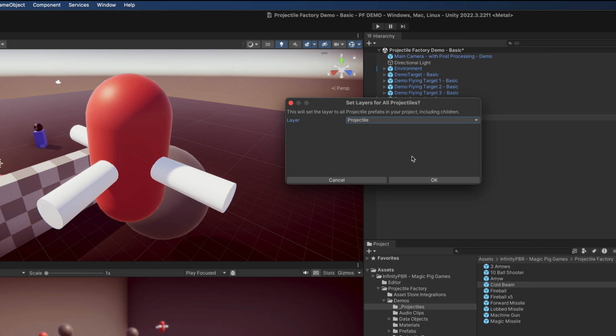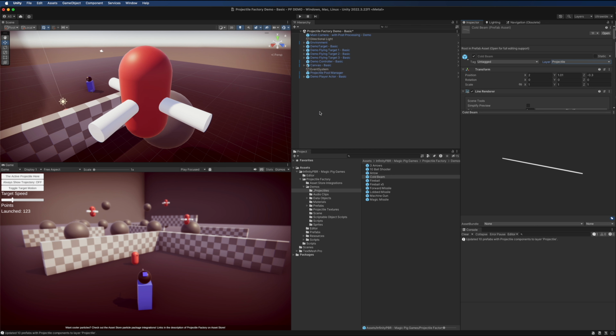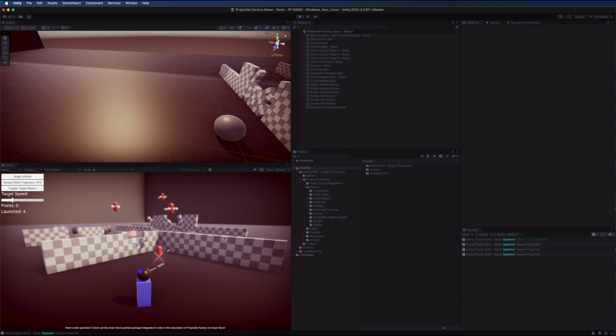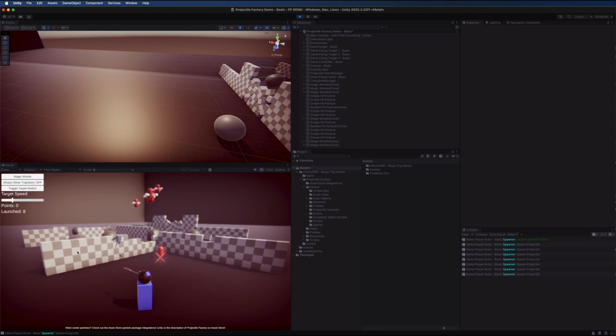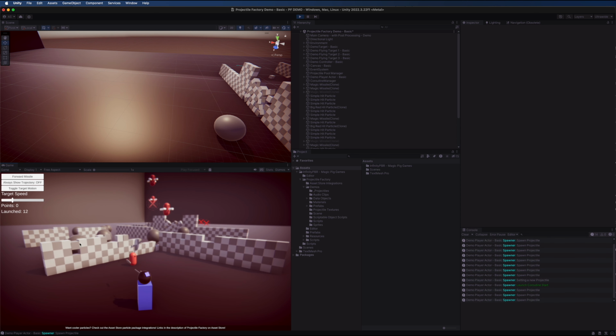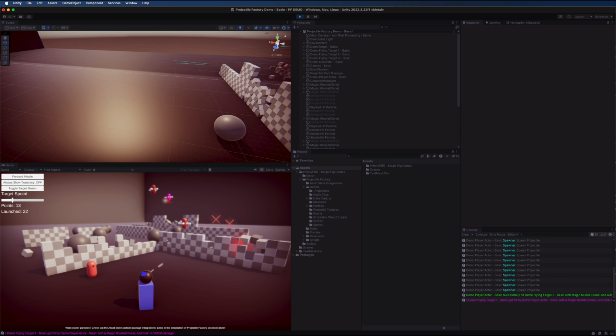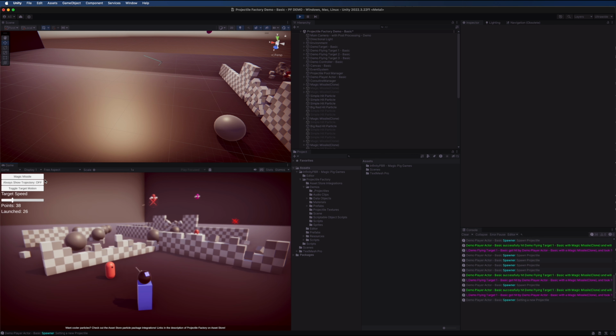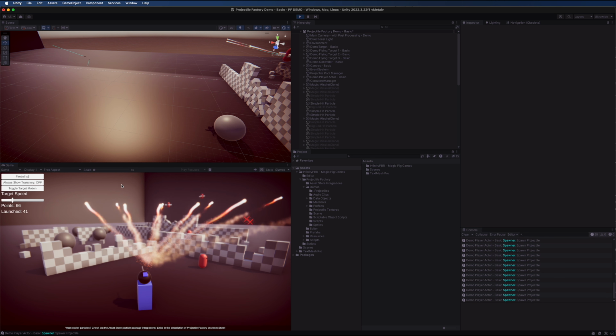We want them to be in the layer projectile, so click OK, and all the projectiles will be changed to the correct layer for you. All right, so now the demo scene is working as it does in the demo videos. Now you can hit Tab to go through the various projectiles, or Shift Tab to go back, or you can click this button up here to go through all the different projectiles in the demo scene.